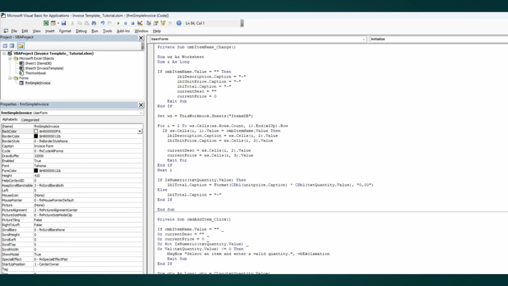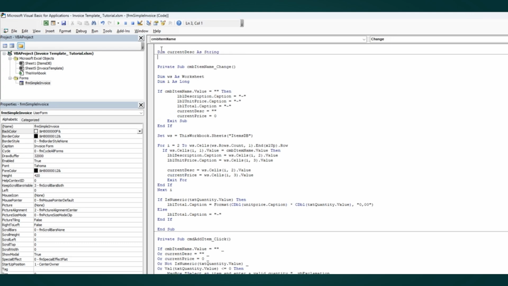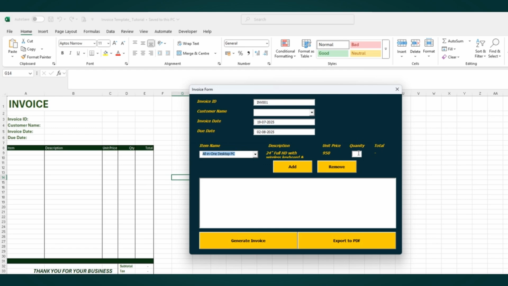All right, we need to write 2 lines on top in order to make the add button work. And we're gonna dim current DSC as string and dim current price as double. And now it's working. And the idea is now that we can remove it in case we added something wrong.